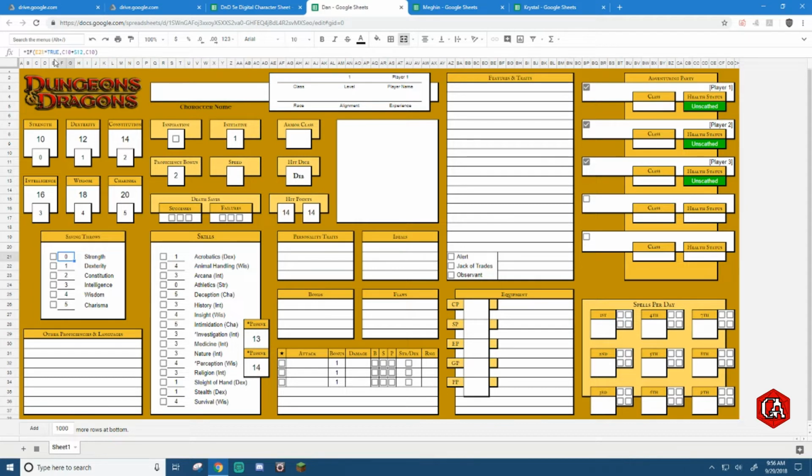So if E21 equals true, which it is currently not, we're going to take C10, which is our strength modifier, and add the value in S12, which is our proficiency bonus. If not, it's just going to add the strength modifier. So you can see here it is false, so it's 0. However, if we add our strength as a proficient ability, you'll see that it adds our proficiency bonus. And this works for each one of those abilities. So you'll see other proficiencies in languages, and nothing really of note as far as formulas go.